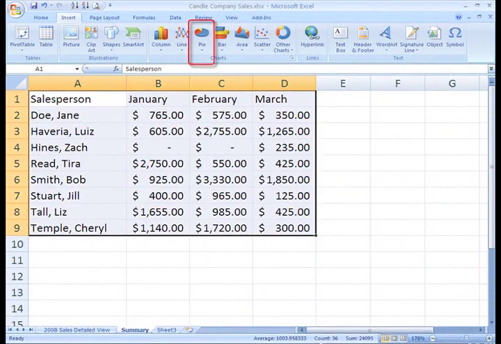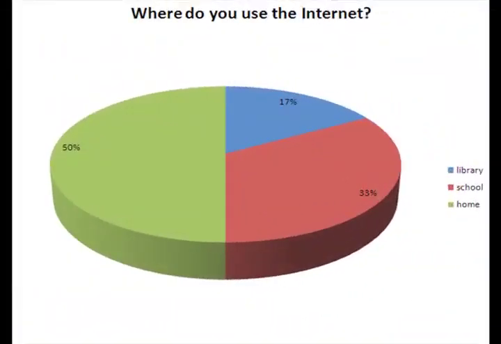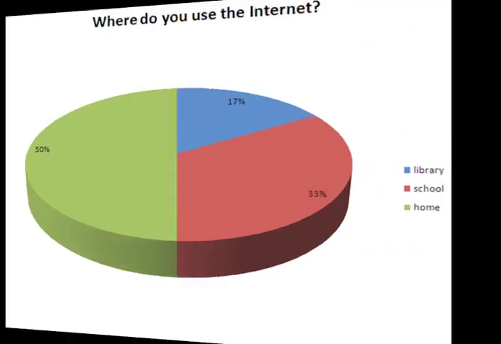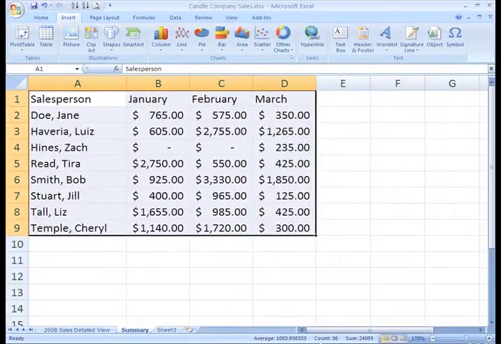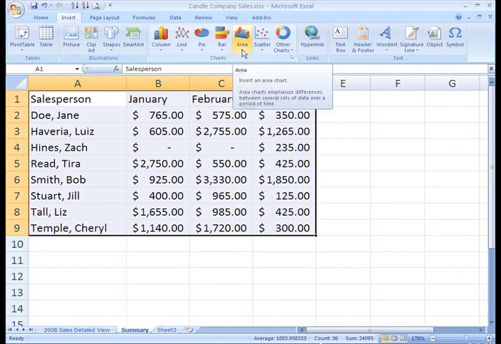Pie charts can be used to represent items or pieces that combined together form a total amount. For example, if I asked a class of 30 students the question, "Where do you use the internet?" I could display the results in a pie chart. If you have multiple items to compare, a bar chart might meet your needs. And you have area, scatter, and other charts as well. Don't worry, if you're not sure how you can use these, just hover over the command and a box will appear with some information about how each chart is best used.